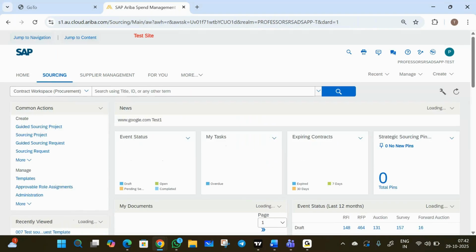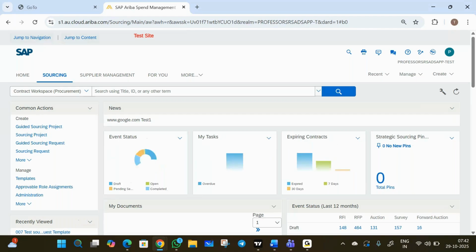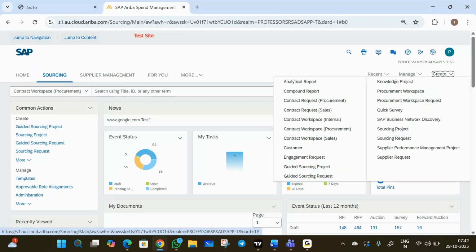So this is Ariba cloud system. All the procurement functionality, whatever you're handling in on-premise, I'm handling here. All these create functions, whatever you have in the one series, two series, create or change, everything will be in this simple function. Create supplier, sourcing, contract, guided sourcing.